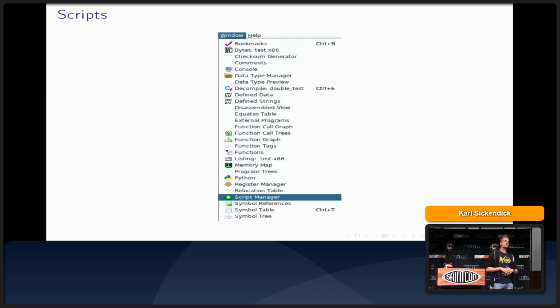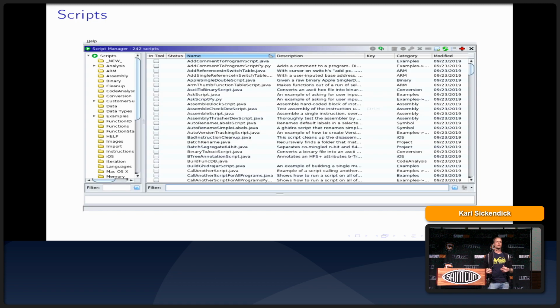But we came to talk about scripts and scripting. So under the window menu, there's the script manager. If you click on that, you'll get a whole list of scripts, and most of these are Java scripts. Not JavaScripts, but Java-based scripts. I'm not a huge fan of Java. It works pretty well, but they are great examples for how to use the Ghidra API to interact with all of your decompilation and disassembly.